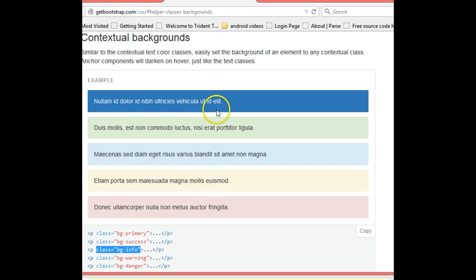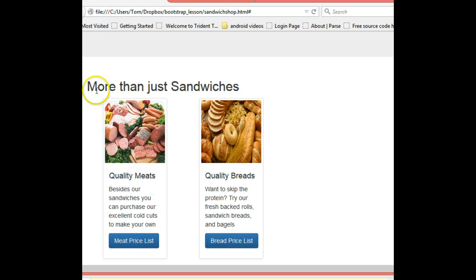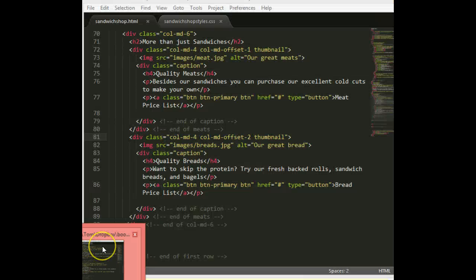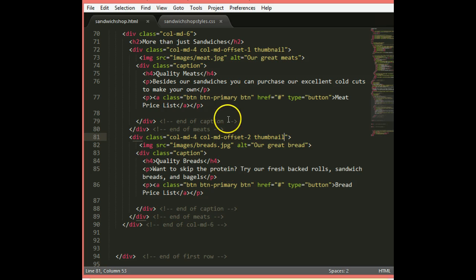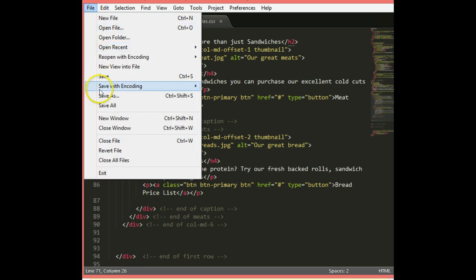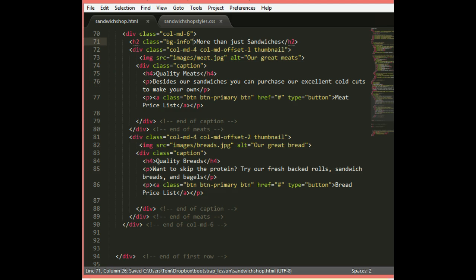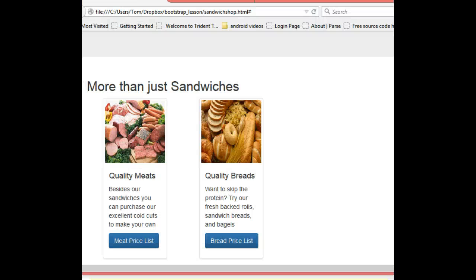And let's go back into our styles. So we want to take this one and do it with the sandwiches. So let's go ahead and find where that is. Okay, so more than just sandwiches. This is what we want to use that contextual background for. So let's go into our H2 tag and paste it in. All right, and let's go ahead and see how that looks. Okay, save it and then refresh.